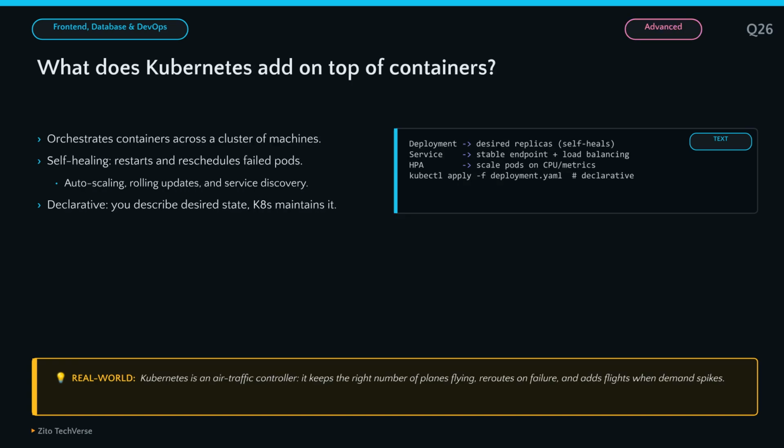Question 26. What does Kubernetes add on top of containers? While Docker runs a single container, Kubernetes orchestrates a fleet of them across multiple machines. It's declarative. You define the desired state, and Kubernetes maintains it. It handles self-healing, auto-scaling, rolling updates, and service discovery, making production deployments resilient and automated.